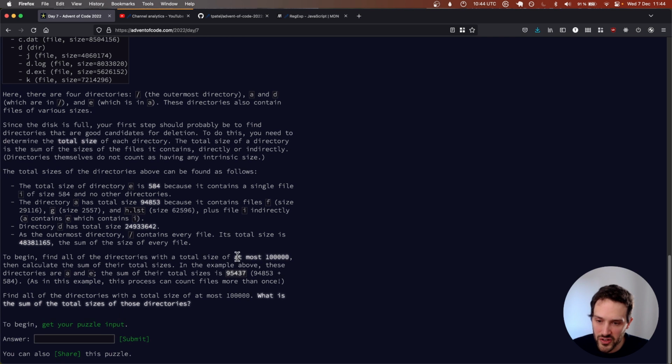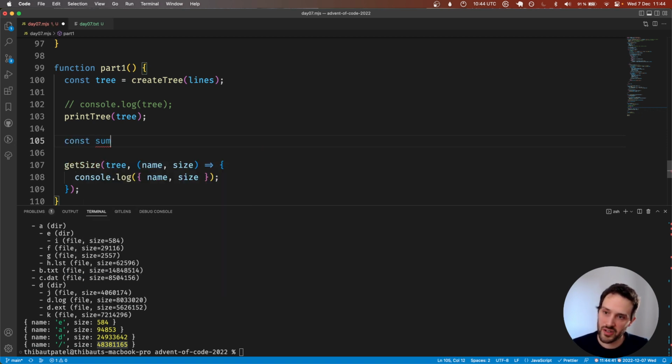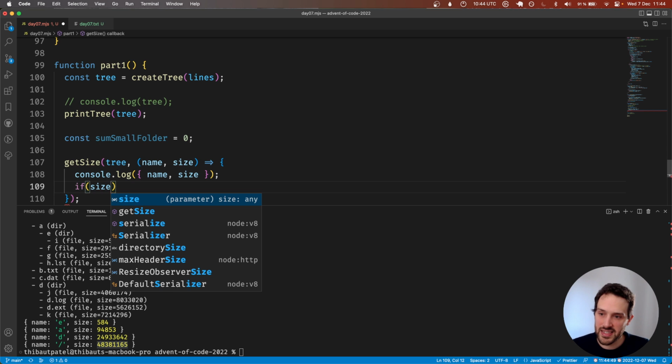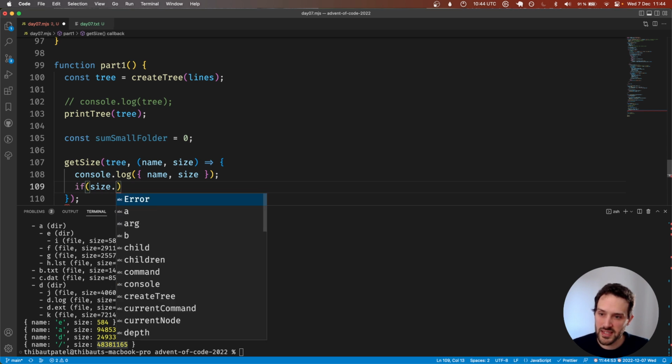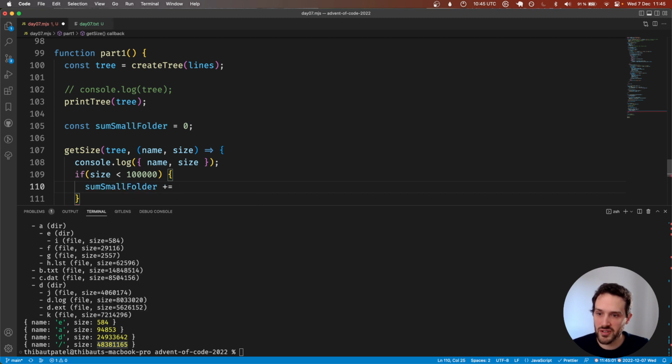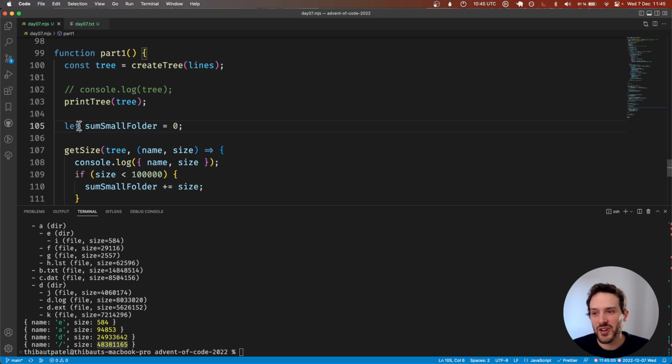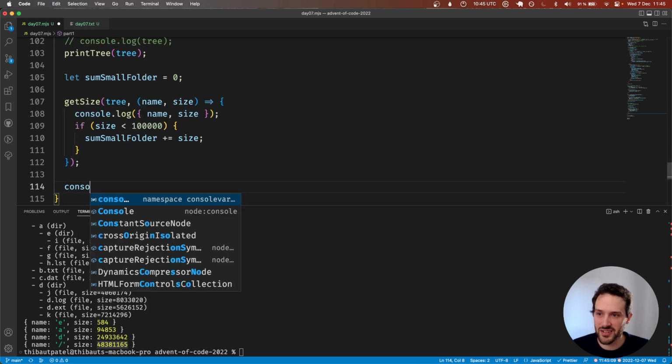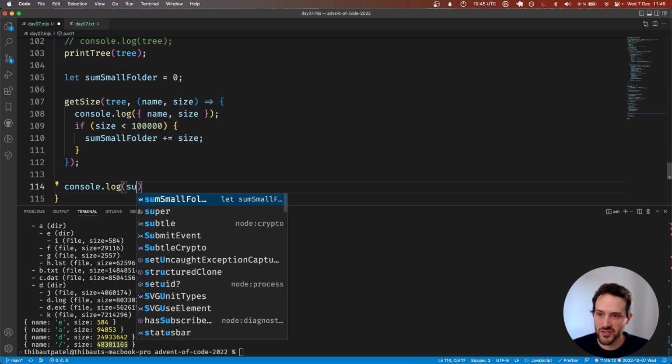And now we need the list of folders that have a total size of at most 100,000, and we need to sum everything. So we say const sum small folders. We start at 0, and here we say if size is below 100,000, then sum small folders plus equal size. I believe we need to make this not a constant because we are changing it here, and here we can say console log get size, console log sum small folders.